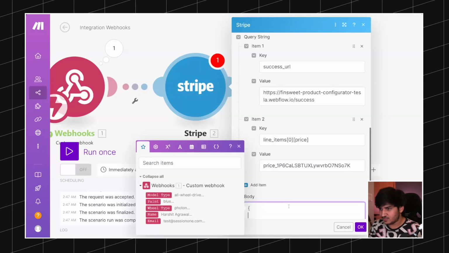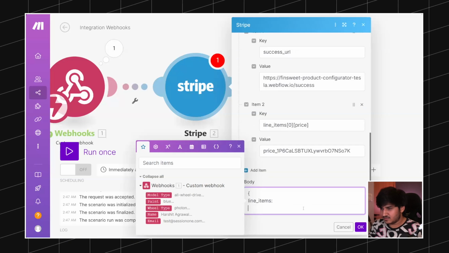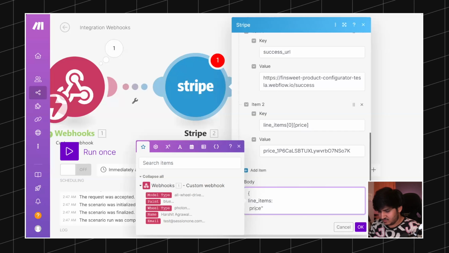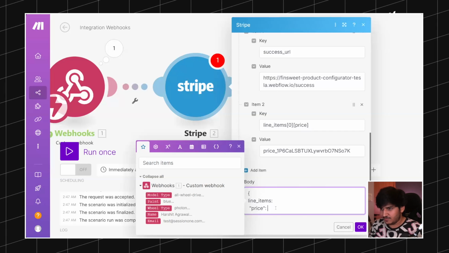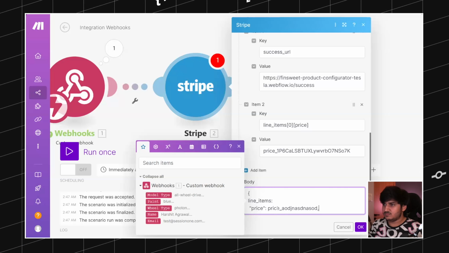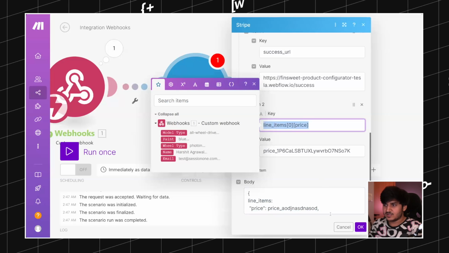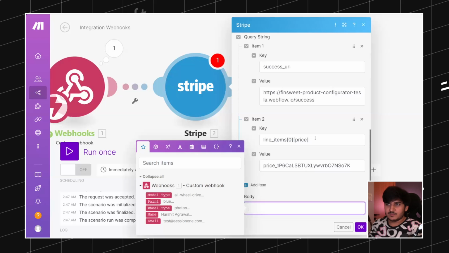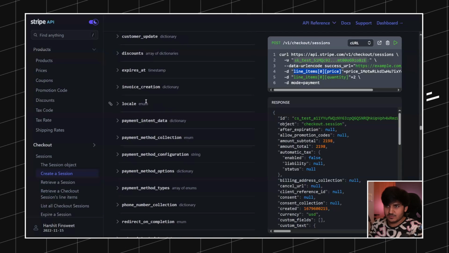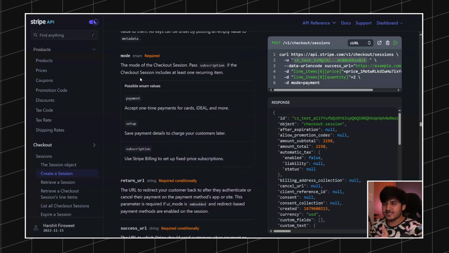So in JSON, it will look something like this. So line items, and then price, something like this. So this is how it would look in JSON format. And here is the price ID. So this is how JSON format, you can see, is converted into this one right here. And you can follow the same convention for the rest of the items. There are multiple optional ones as well, like locale and all of those. We are going to use the mandatory one and a few extra ones.